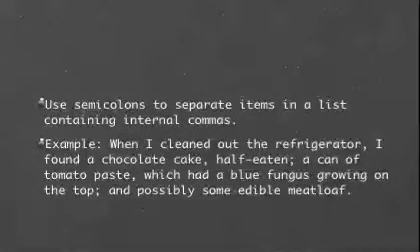You also need to use semicolons to separate items in a list containing internal commas, and this one can be a little bit tricky. When I cleaned out the refrigerator, I found a chocolate cake, half eaten; a can of tomato paste, which had a blue fungus growing on the top; and quite possibly some edible meatloaf.